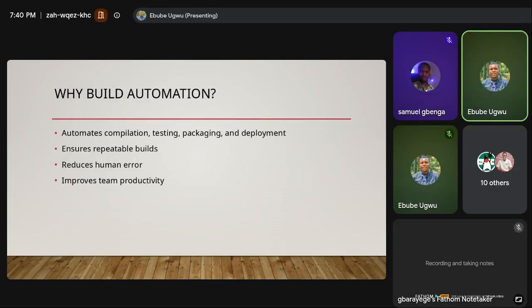Okay, so why do we need build automation? If you have been using an IDE to run Java code all your life, you might never have had to do things manually.